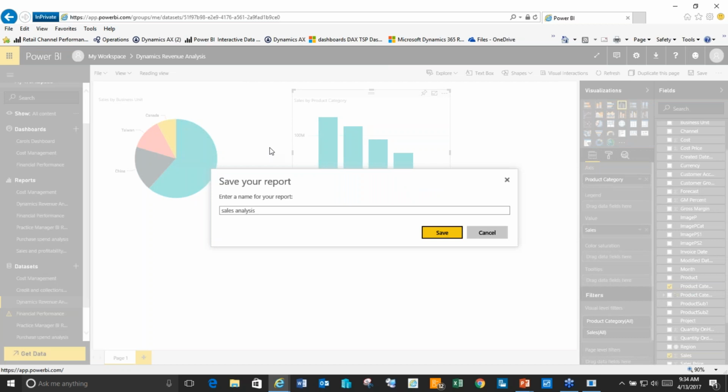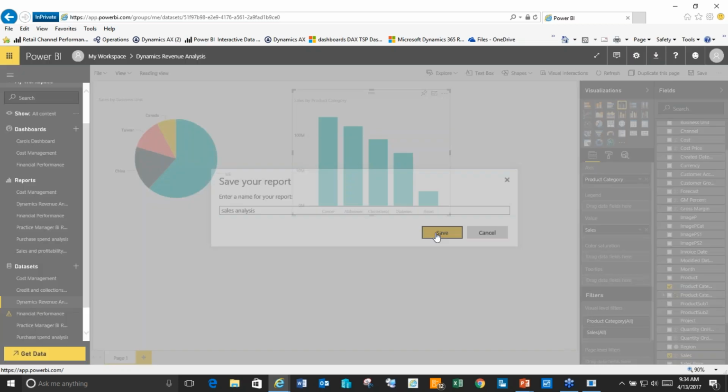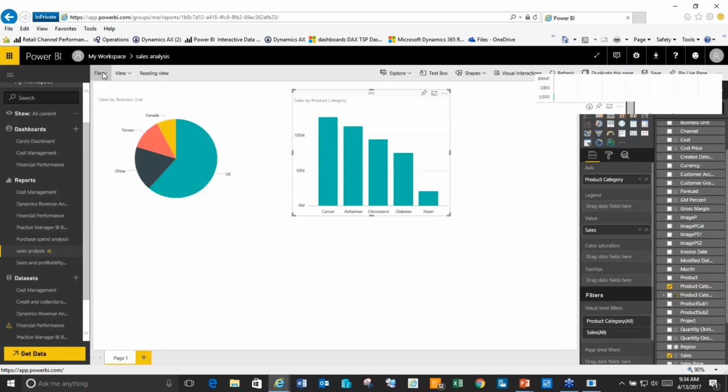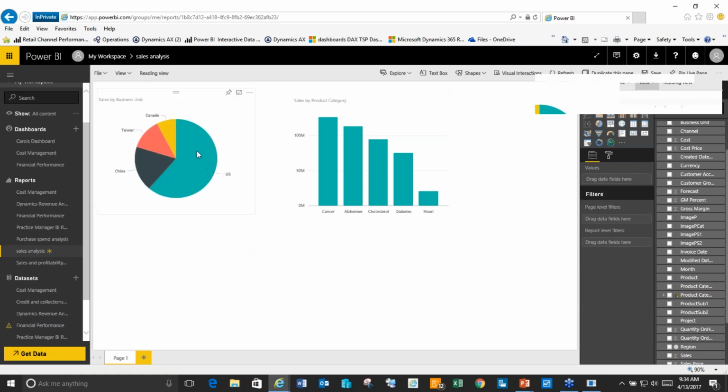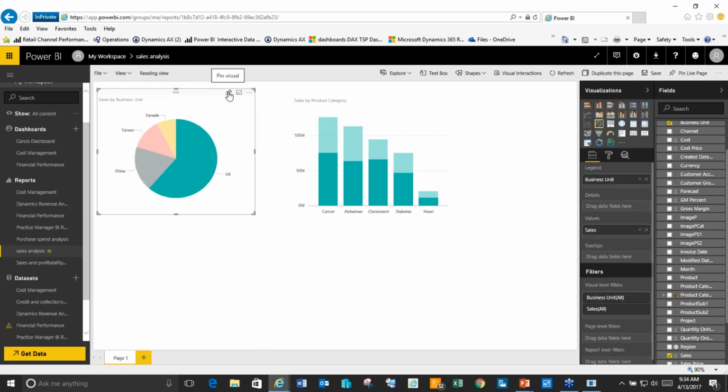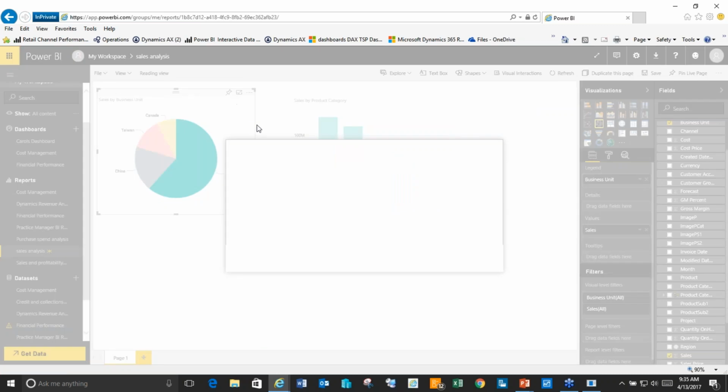And then I also have access to publish it to the web, publish it out to PowerPoint. I can create my own dashboards, right? I can say, okay, this is a personal favorite. I want to go ahead and pin that to my home page or my personal dashboard.